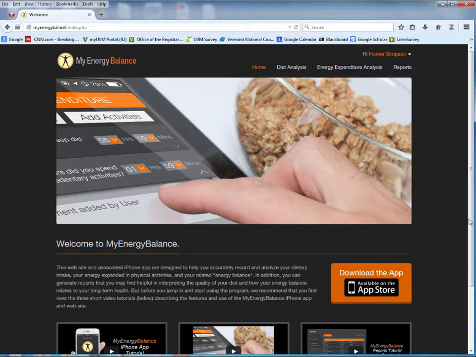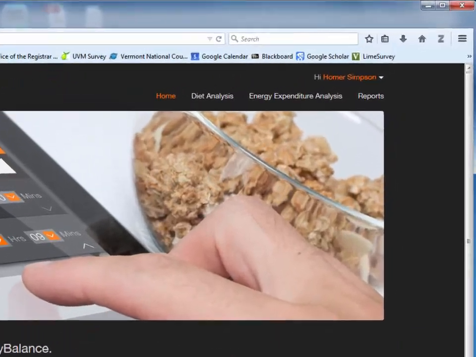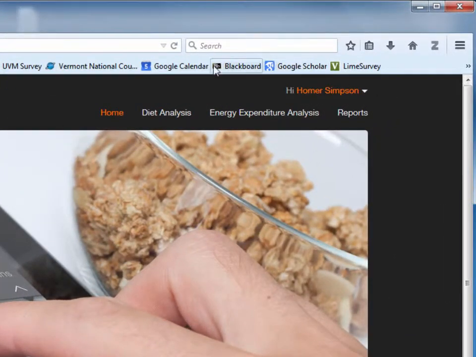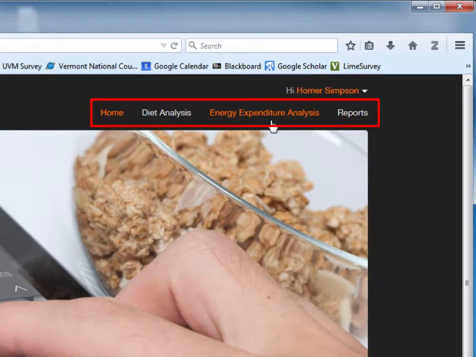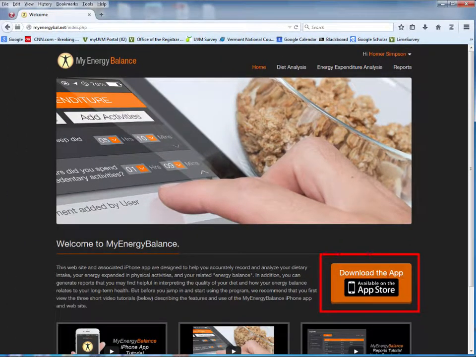If you look toward the bottom, you'll notice that there are links to video tutorials, including a shorter version of this tutorial. And you'll also notice along the top, there are 4 navigation buttons: Home, Diet Analysis, Energy Expenditure Analysis, and Reports. We'll get to those in a moment. There's also a link that allows you to download the iPhone app if you want to do that.